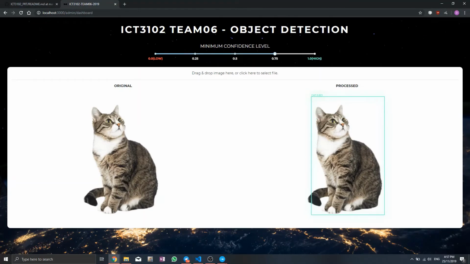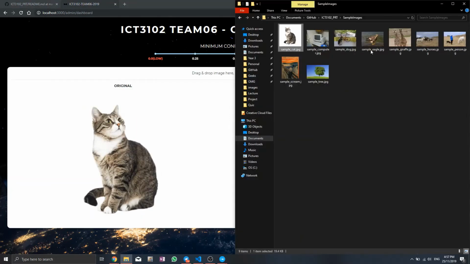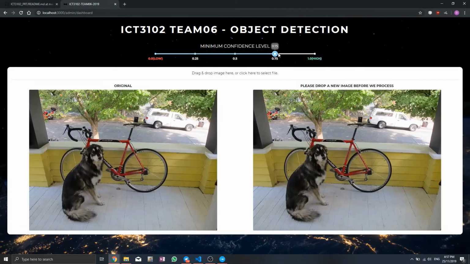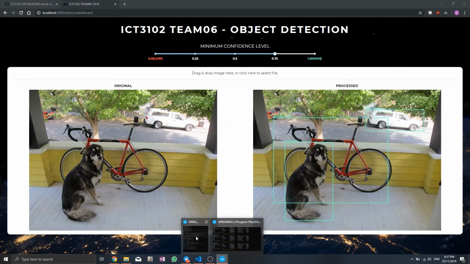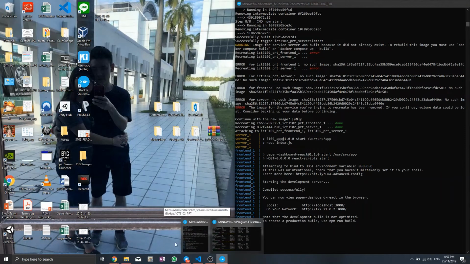Like I mentioned, there is this minimum confidence level. You could have seen just now that there were red boxes with low confidence. Now if I raise it up, you'll see that the red boxes are no longer there, and it will only show accurate results of the image. So that is the end of our demonstration for the front end. Let's head back to the backend.